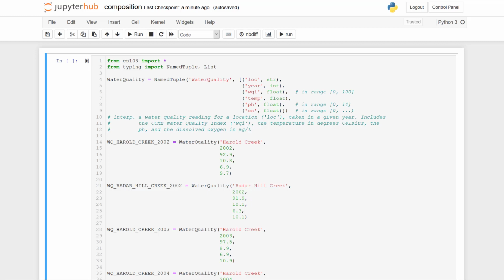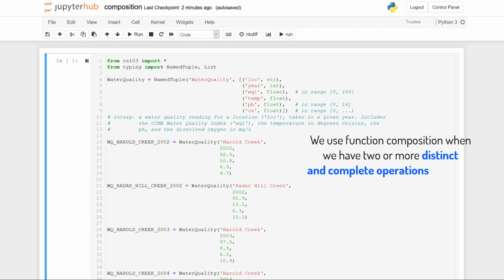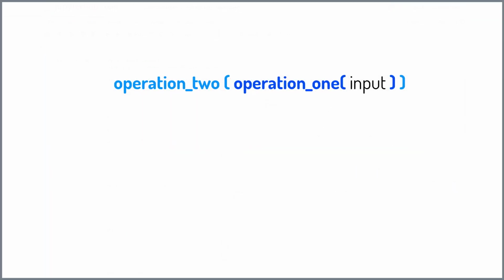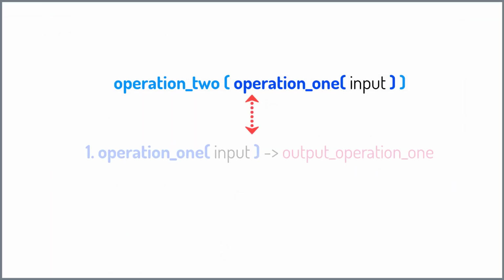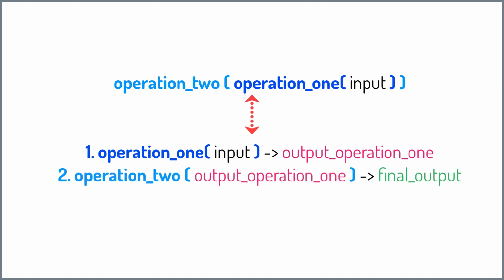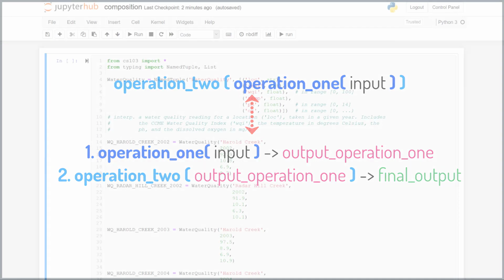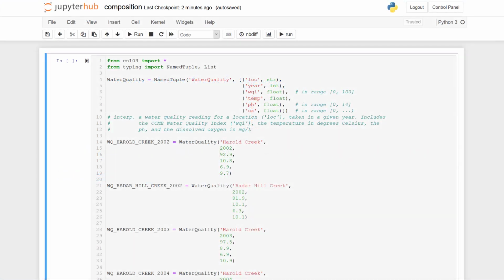In this video, we're going to learn about function composition. We use function composition when we have two or more distinct and complete operations that need to be performed on the input. That means that first we need to do the first operation on the input, and then take the output from that operation and do the second operation, etc. The two or more composed functions happen one after another, each operating on the output of the previous function.